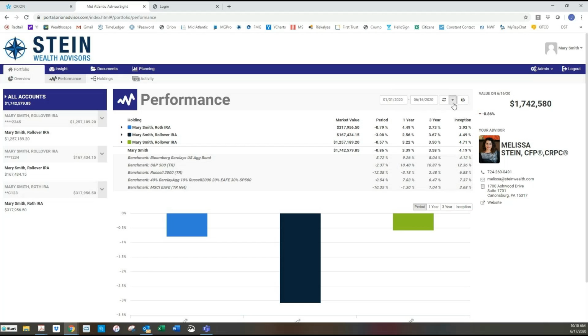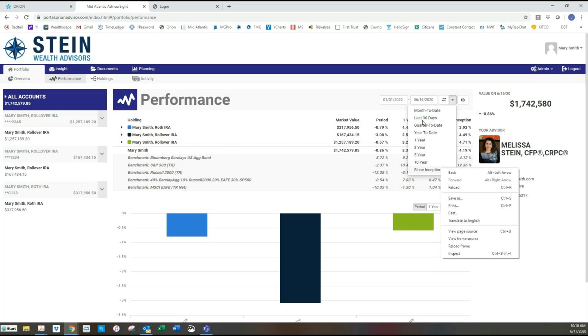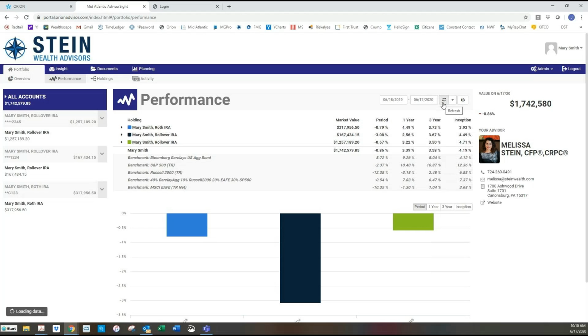If you click on this little down arrow here, it's going to give you a lot of common periods. So you could say, well, what's my performance been the last 30 days? Or what's my performance been over 1 year, 5 years, or since inception, or any of these other ones here. And if you do make any changes to that, you just click this little refresh button here. It'll load.